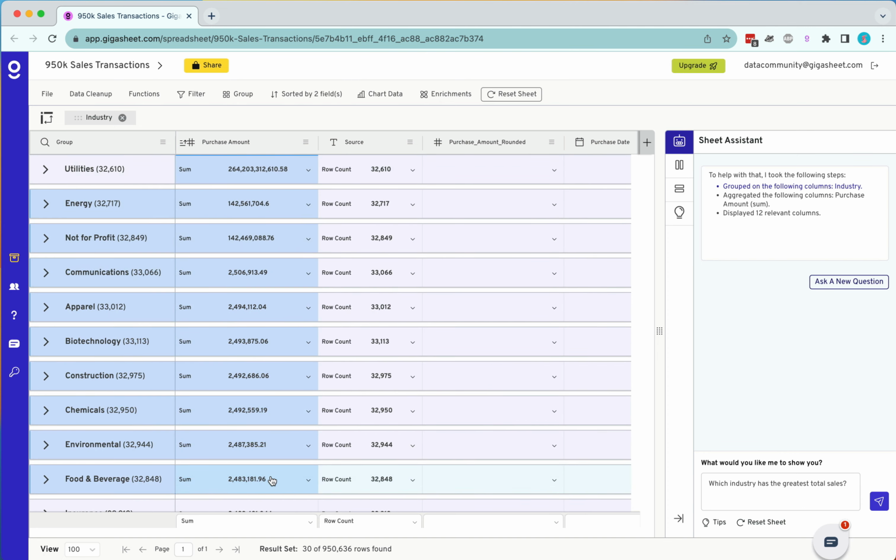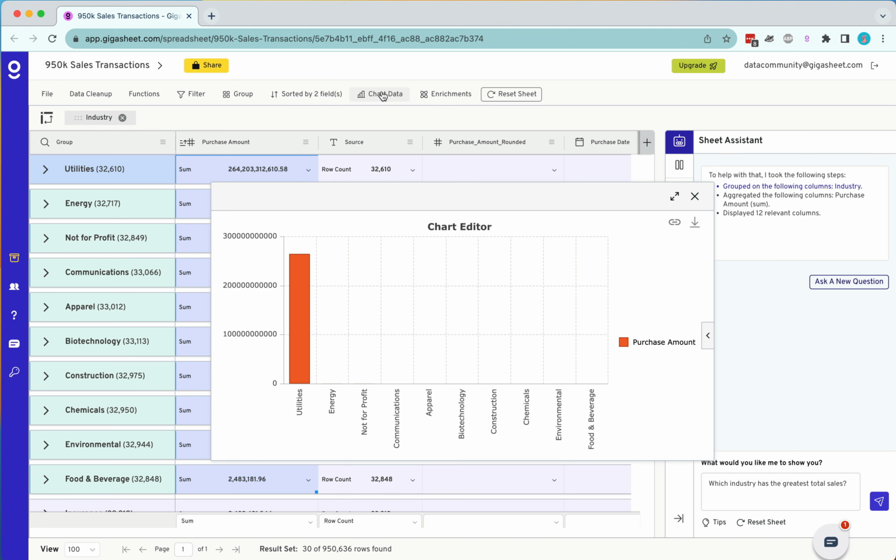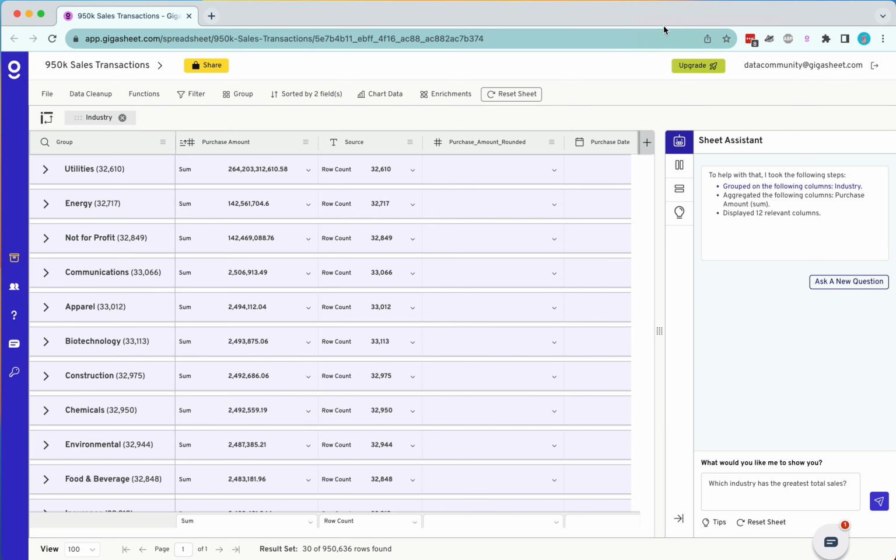Before we wrap, let's create a quick visual. By highlighting our groups and rows, we can generate a quick graph showcasing top-performing industries, revealing utilities as the chart topper. That's it for today's Gigasheet Power Tips.